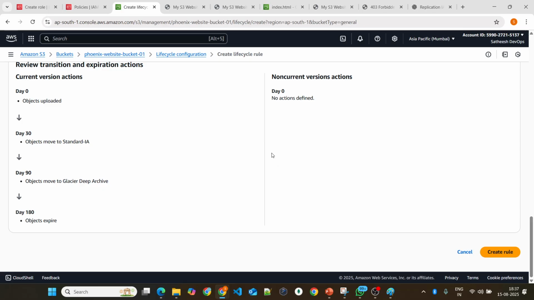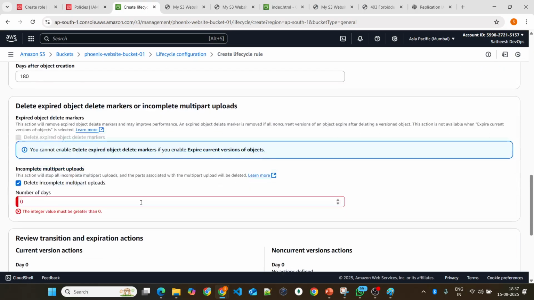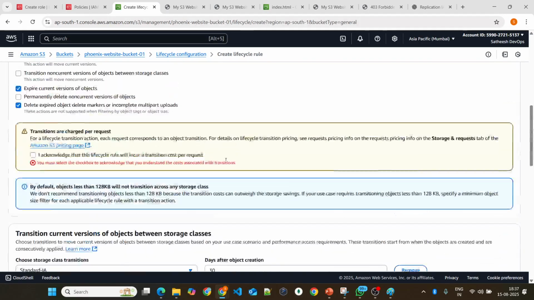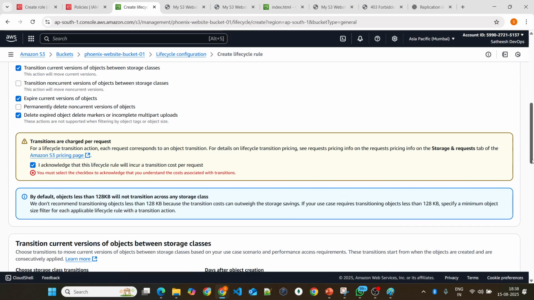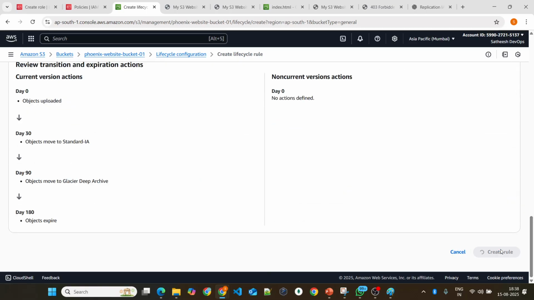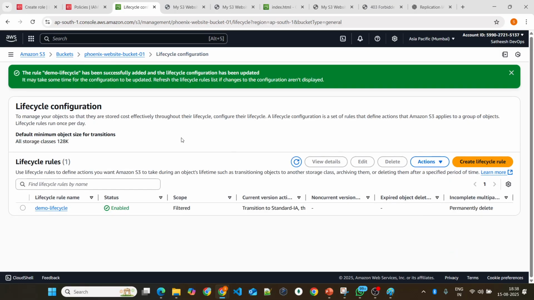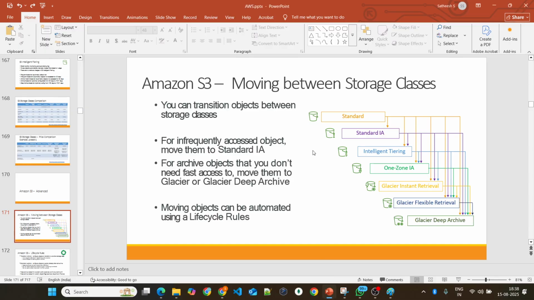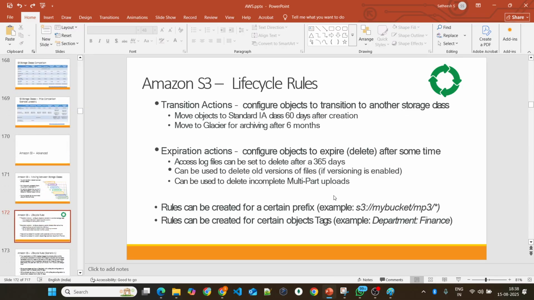So this is how you will be playing around with the lifecycle rules, because the application will keep on adding changes to this. That's why you should have some rule, so you can control your cost here. That's the important thing about these lifecycle rules.